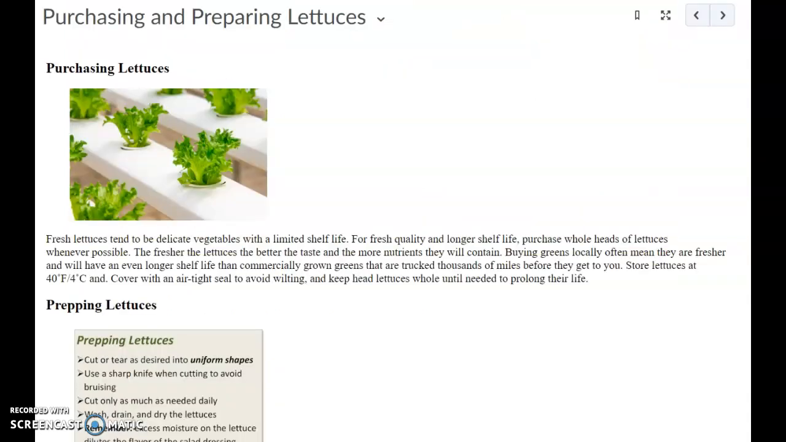Fresh lettuce tends to have a very short shelf life. It's important to buy it as close as possible to serving it. But when you do store it, store it in the refrigerator in a bag that's not completely sealed. It does need some air, or else it will seal in the moisture as well.